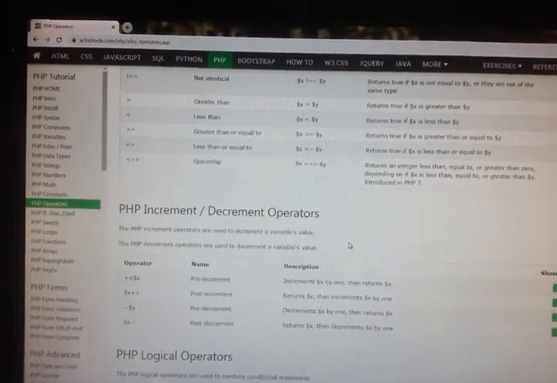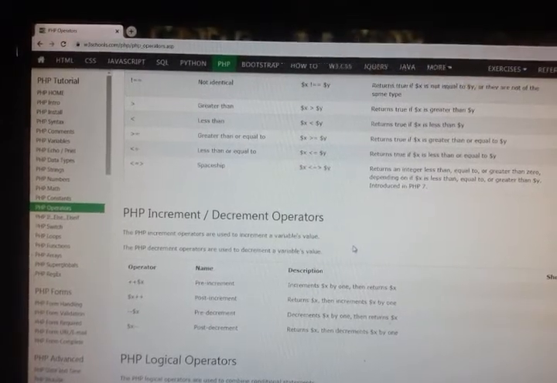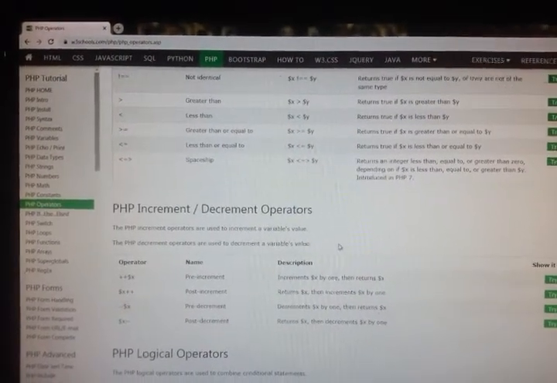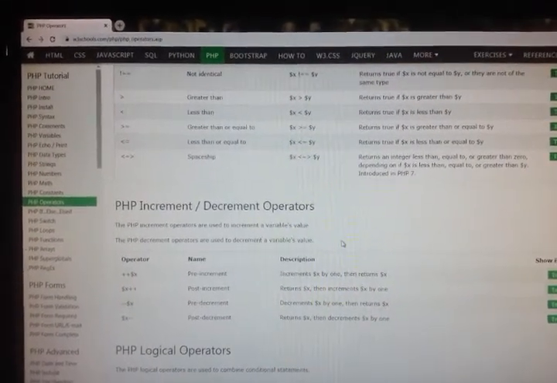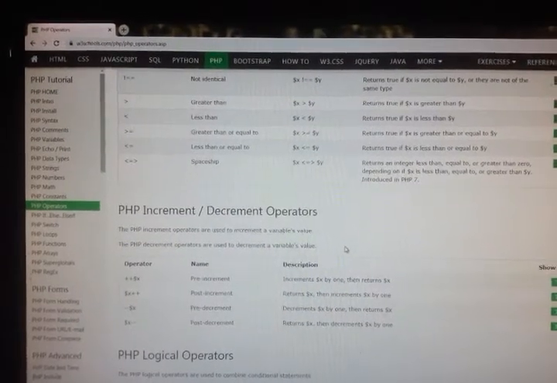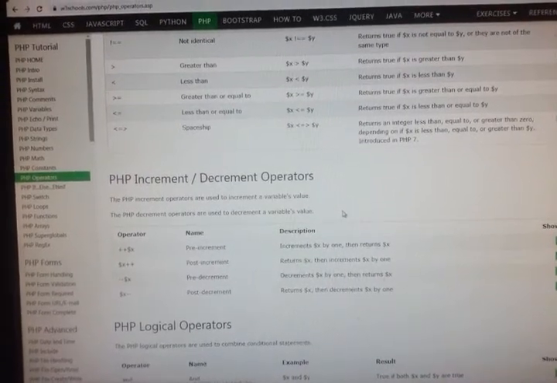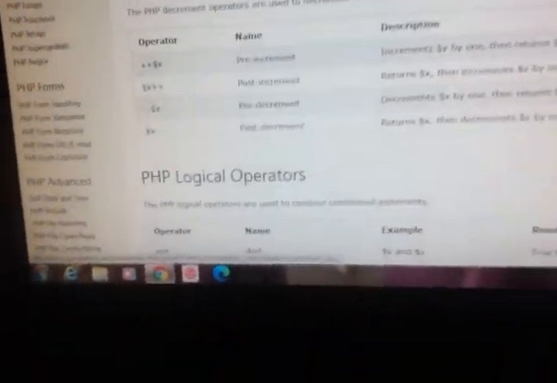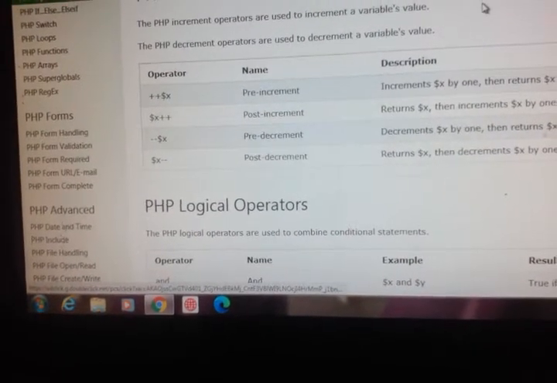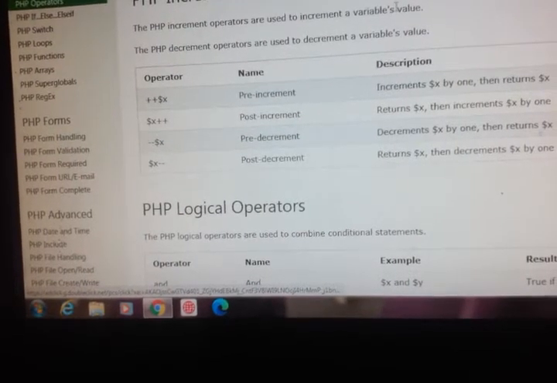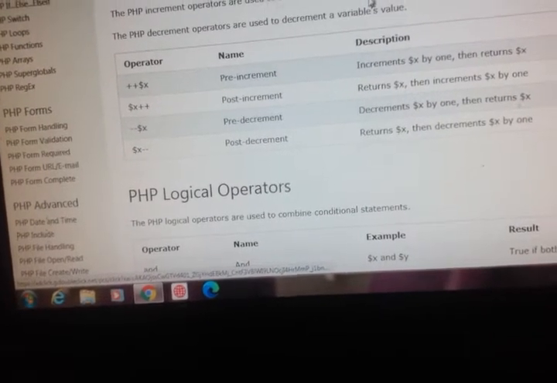The PHP increment operators are used to increment a variable's value, whereas PHP decrement operators are used to decrement a variable value. Here increment means +1, decrement means -1, and the operators are ++ and --, ++ for increment and -- for decrement.